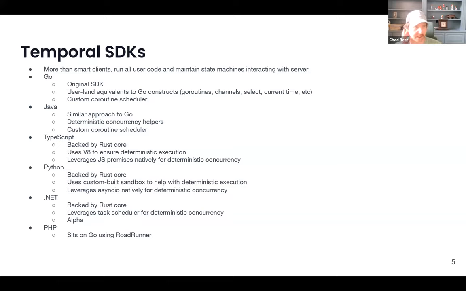The JVM, we did a similar thing. Obviously, you can't use threads or system time or system IO. And we wrote our own coroutine-based system in there. That one also was originally forked from Uber or from Cadence, but we've improved it a lot since. And then all of our other SDKs are unique to Temporal. What we ended up doing is we recognized that these state machines inside these SDKs are incredibly complicated to write and maintain. These aren't just thin client wrappers. So we wrote the core of the logic in Rust, and then we're using it from several of these other languages, such as the TypeScript SDK, which is really just a Node.js SDK.